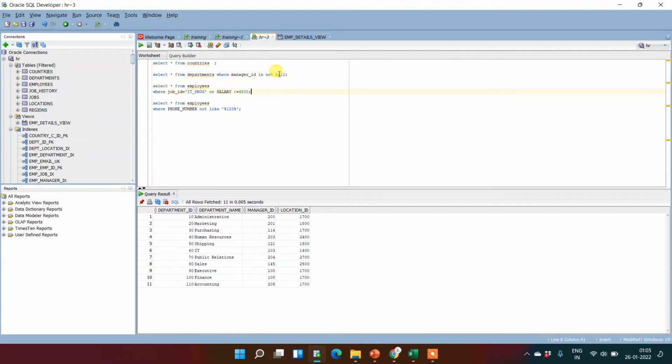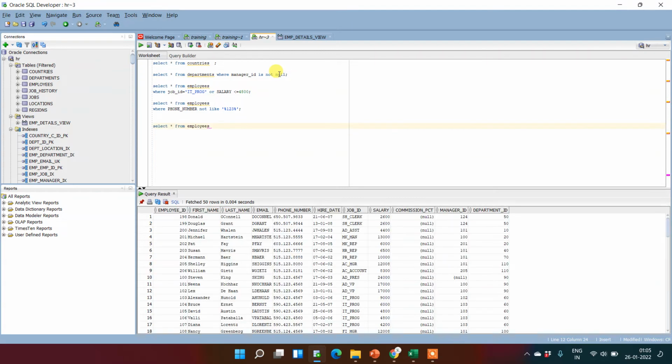Now let us take our second item, which is in. How in is being used. To use in, we will run our table employees first. So this is the table. In basically gives us filter data.